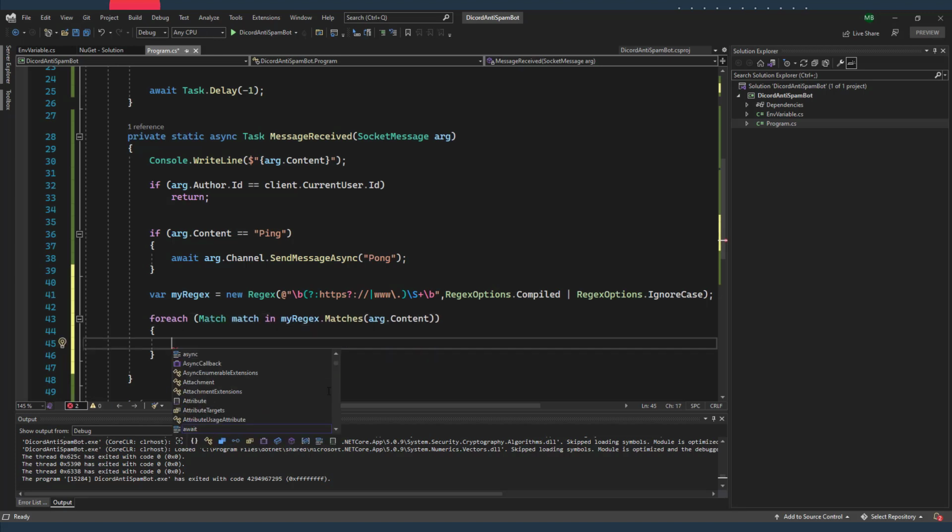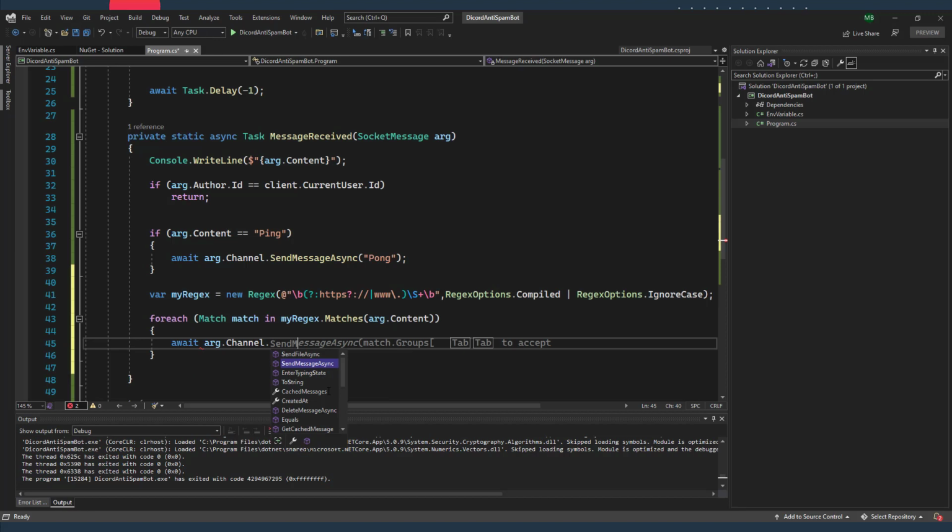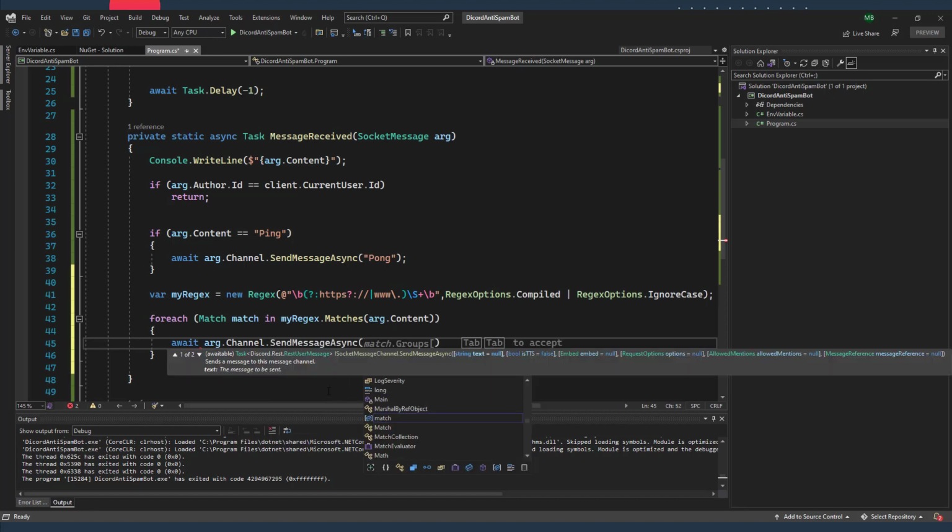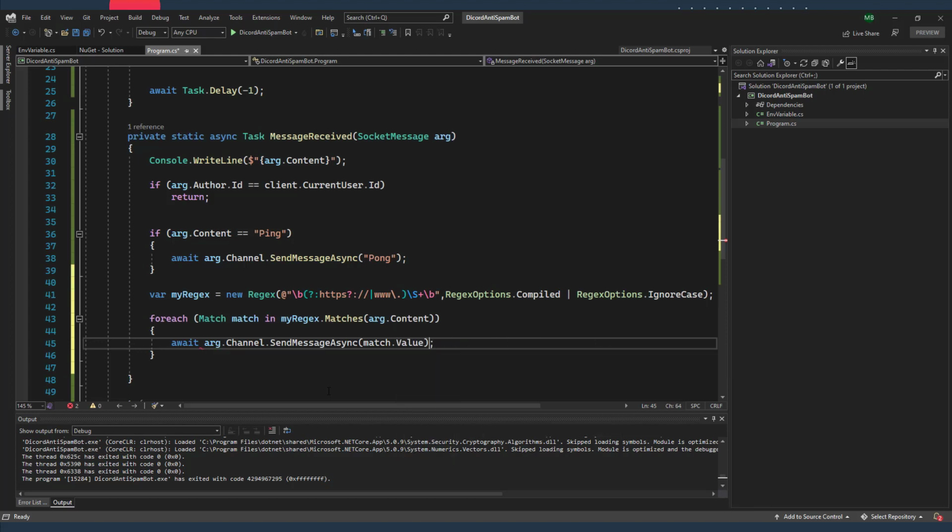And for now, I just want to let the bot send the link back to the chat. So await args.channel.SendMessageAsync, and I'm gonna pass it the match.Value. And let me just add a string over here that says link found.